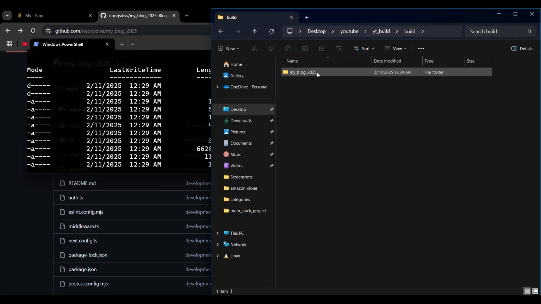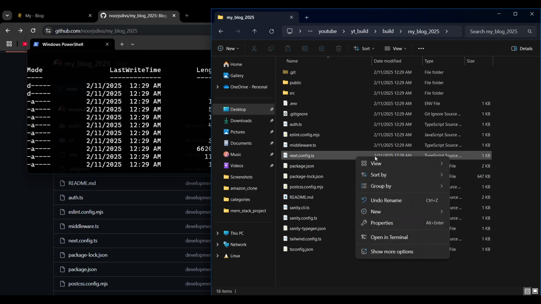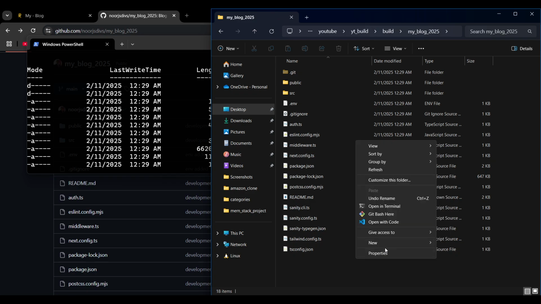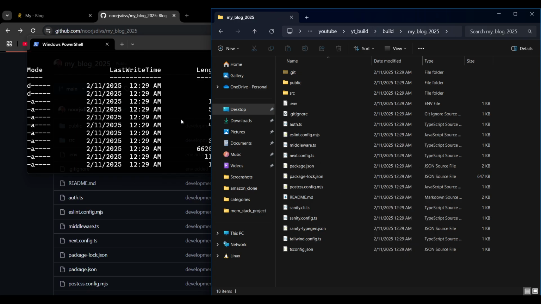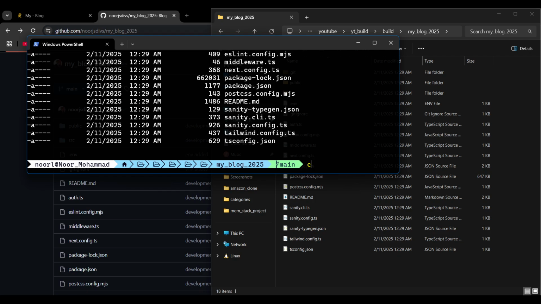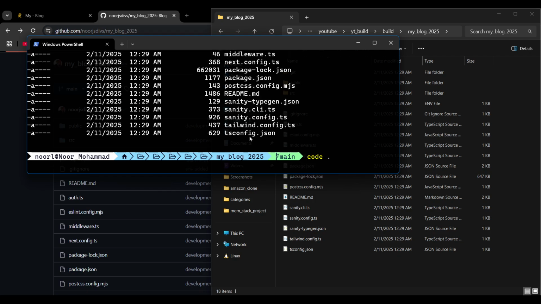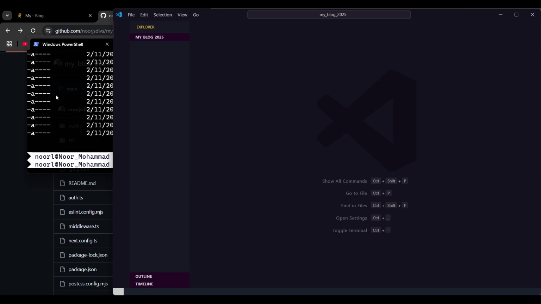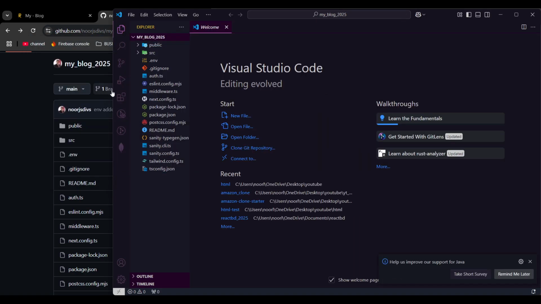Now also from here, you can just drag and drop it into Visual Studio Code, or any code editor like Cursor or WebStorm, whichever you're using. You can just open it from there, and I will just make that code space dot to open it within my code editor. Let's close that.